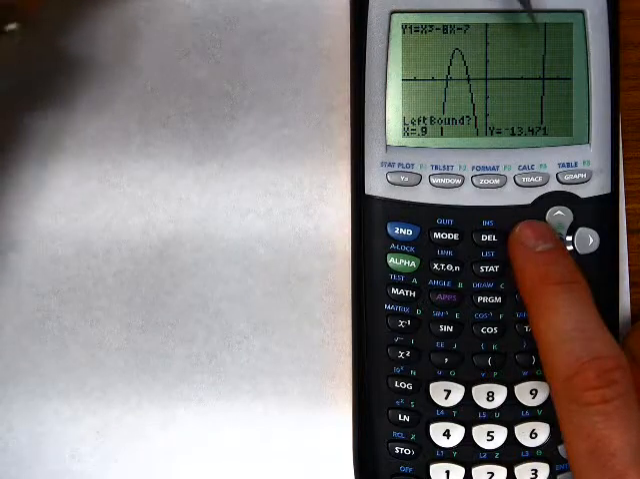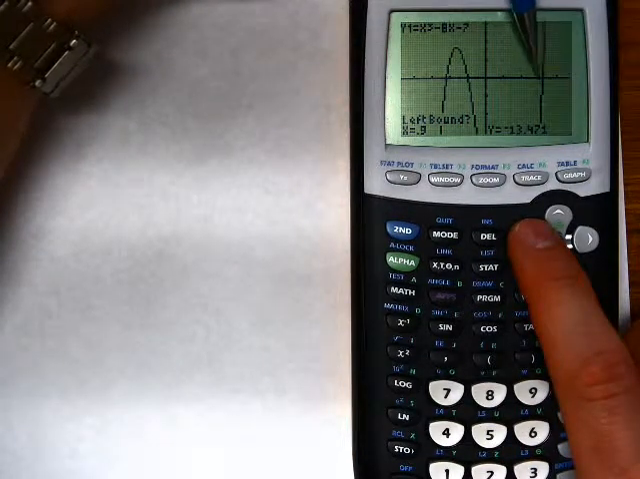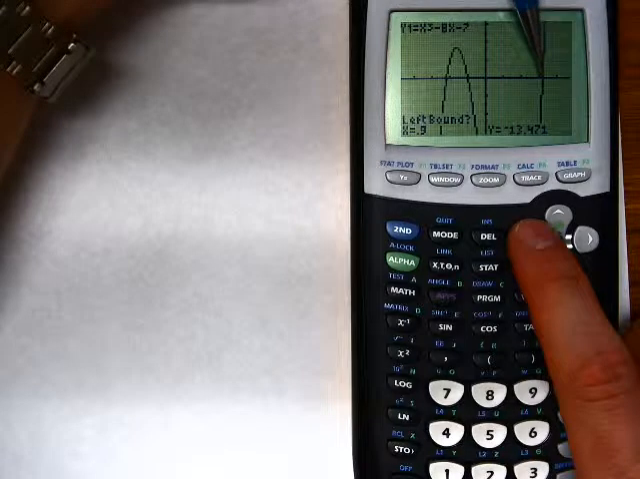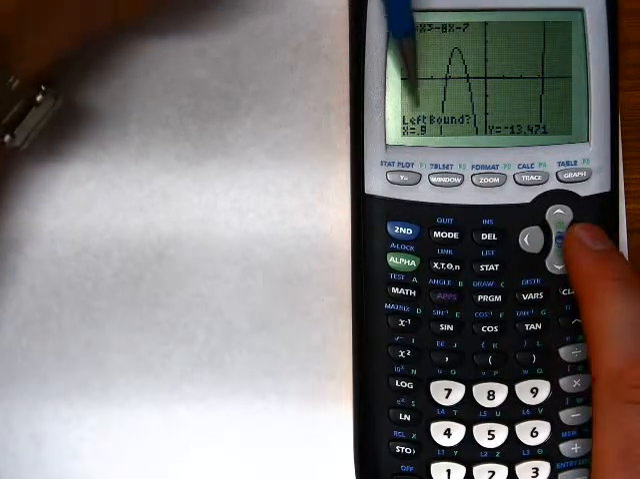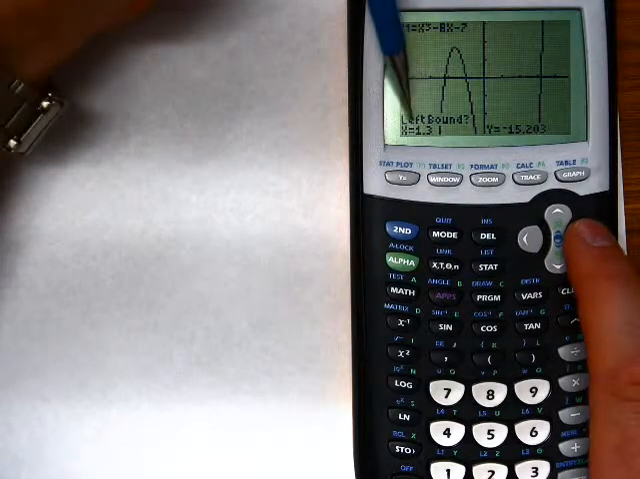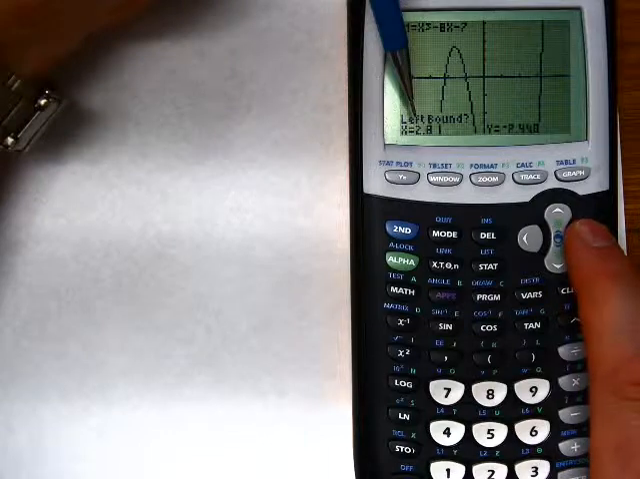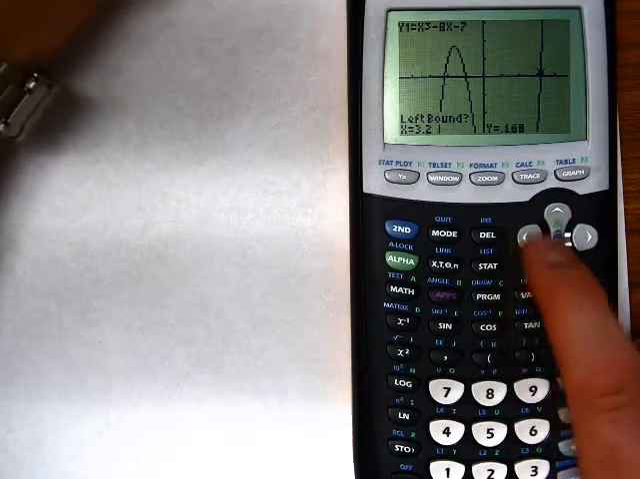And so I can see that my 0 here is somewhere around 3, a little bit more than 3. So I can watch my x value, and you notice that I can't see the cursor now, but I can watch the x value and get it close to 3, and when it does get close to 3, I should see my cursor show up.